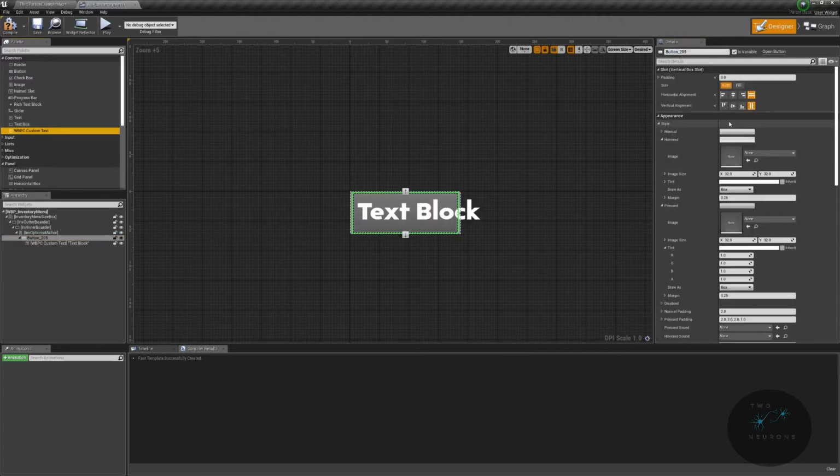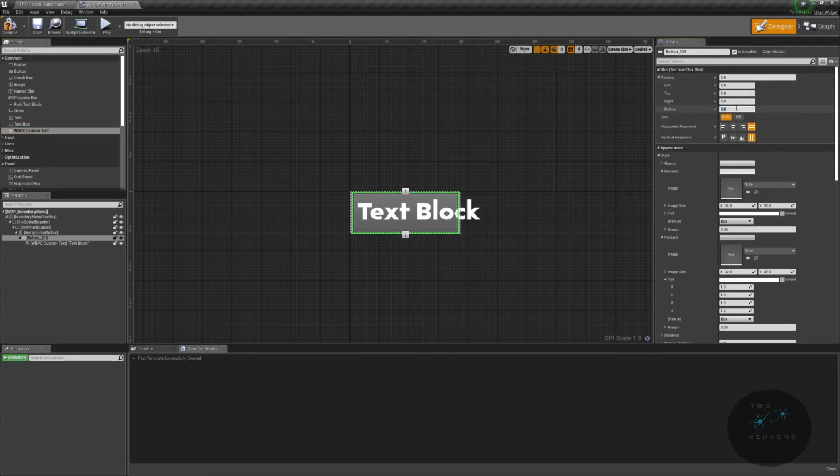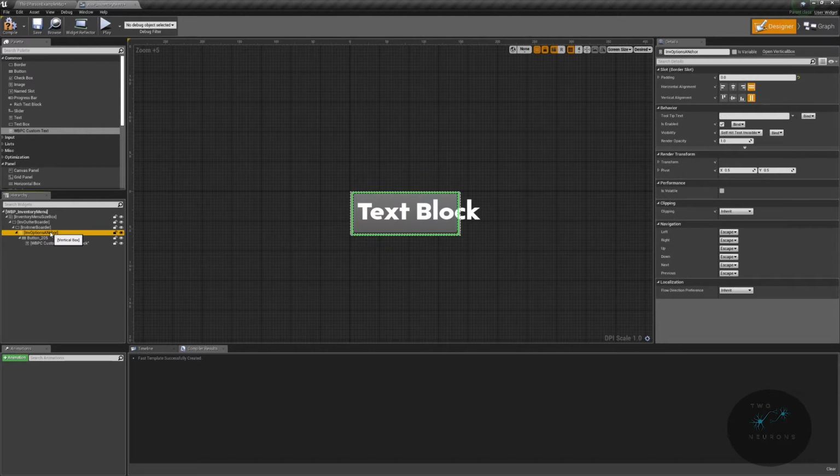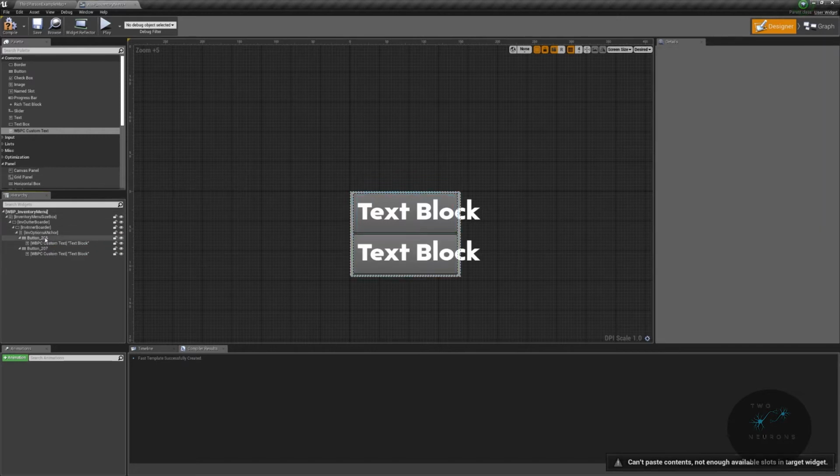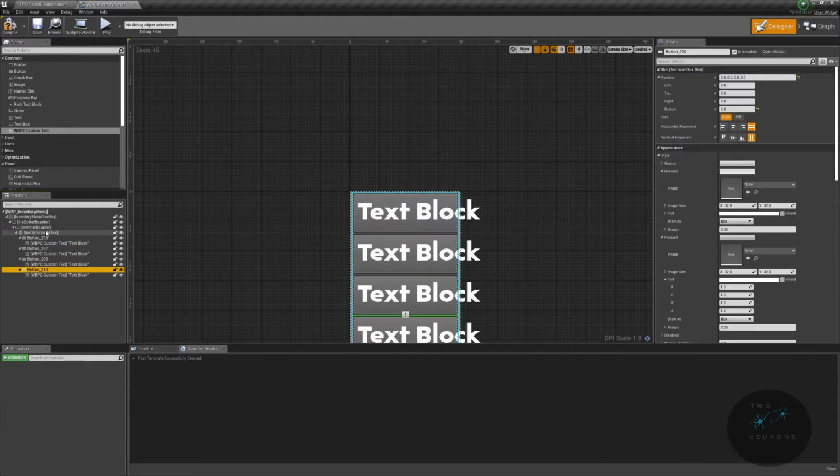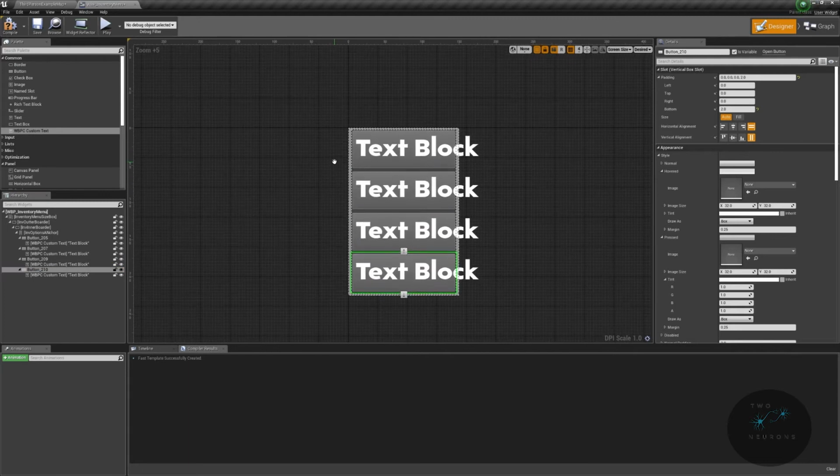I'm going to stay on the button though, and go up to my padding. On my padding, on the bottom, I want 2. I am going to select the button and text, and copy it once, twice, three times, so I have 4 buttons in total.